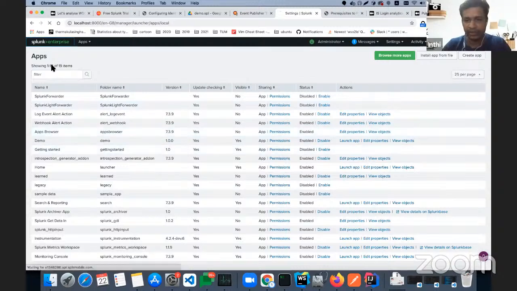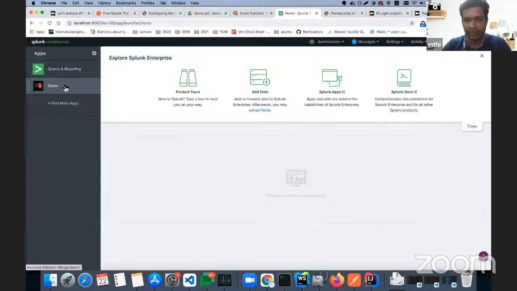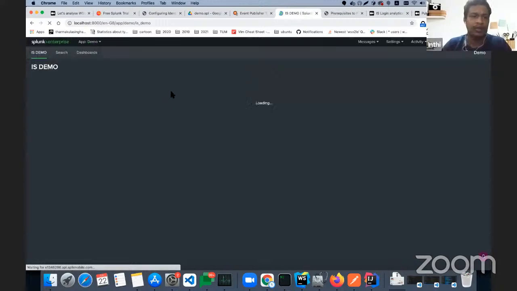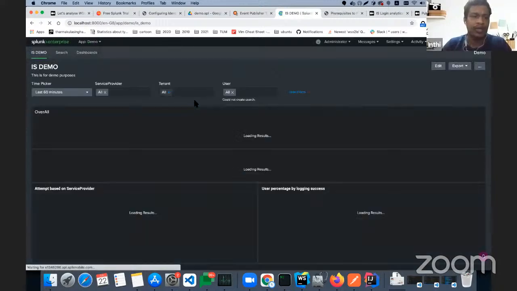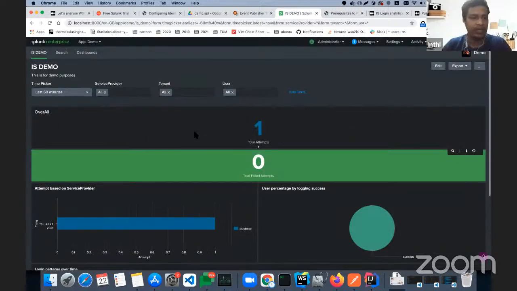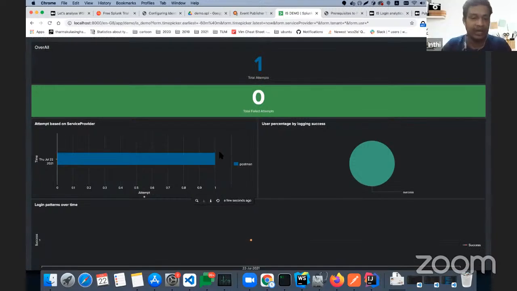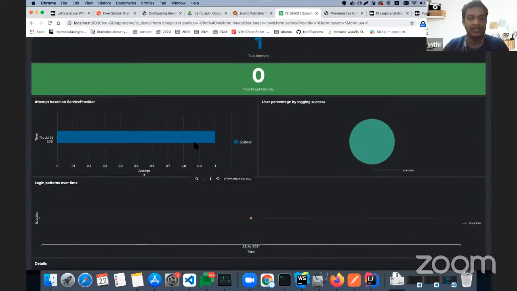And again, you can go back to the home page, and once you have successfully installed it, you will see this demo application. If you click it, our demo application will look like this. It gives you the details overall, total attempts and what are the failed attempts you had. And it contains details about the service providers we have used.